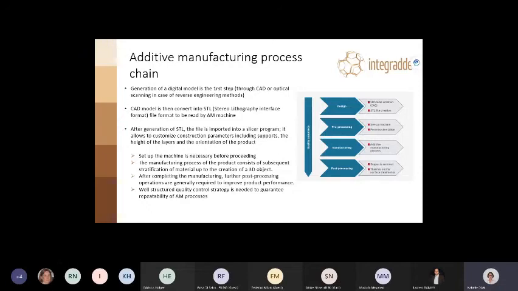A well-structured quality control strategy is required to guarantee the repeatability of the additive manufacturing process. So we have noticed that in some cases it's difficult to repeat exactly the same process with the same parameters. So it's important to define in the first step which are the main parameters that have an influence on the quality of the final product.